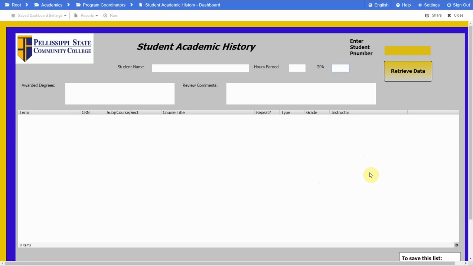Additionally, any courses that have been transferred in from other institutions will also be listed in this report. Information about transfer classes will be limited to what is normally displayed on a transcript.